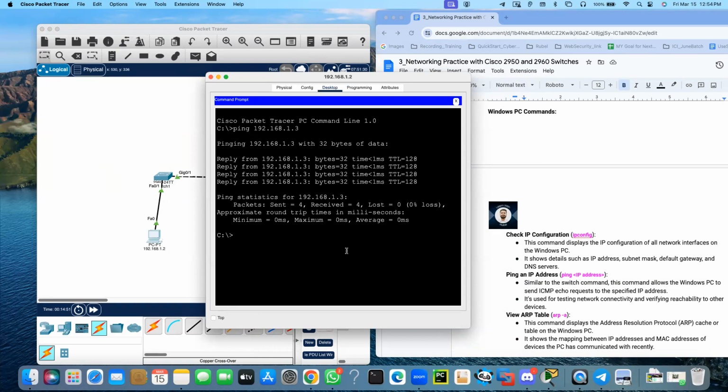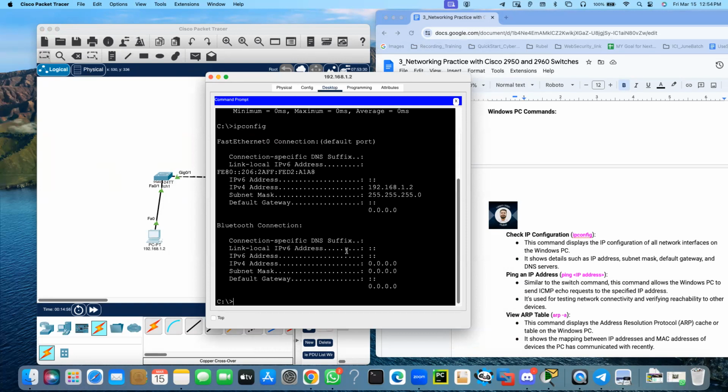Okay, so let's do that. ipconfig. So it displays our IP address for this PC is 1.2, and the subnet mask. We didn't have any default gateway, so it didn't display.